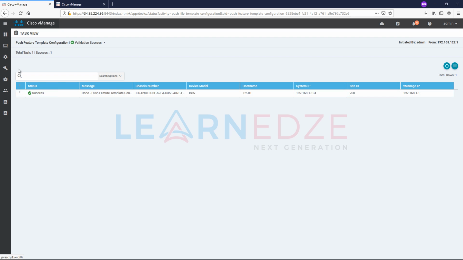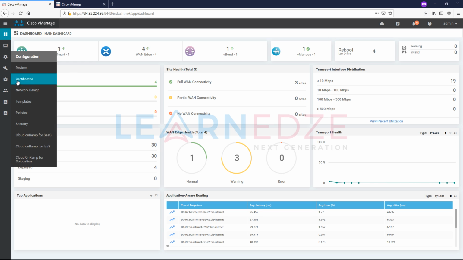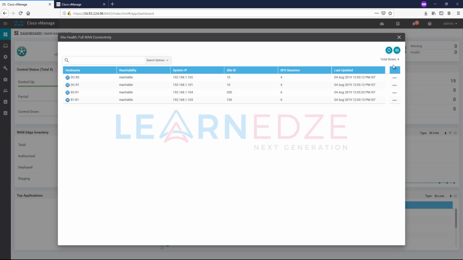Okay, so it is success. Now let's go ahead and verify under the main dashboard. You see now we have a full WAN connectivity between all these three sites. Okay, now let's go ahead and verify within each device. So for example, let's say full WAN connectivity. I will just navigate directly from here.